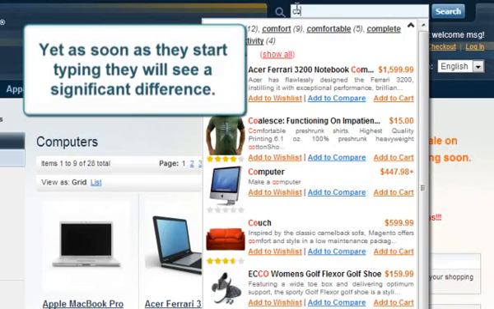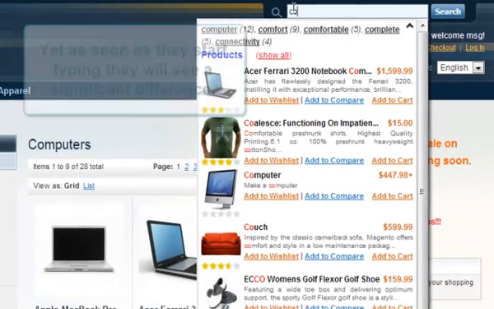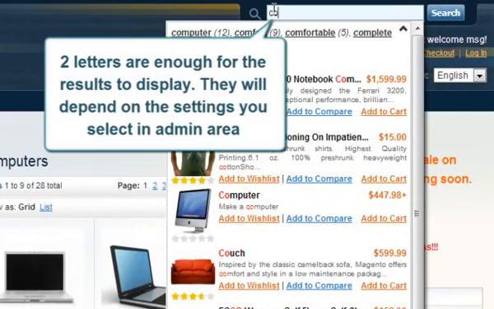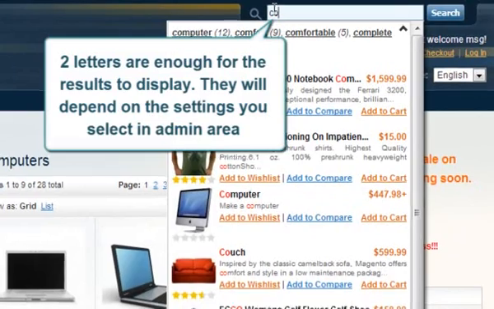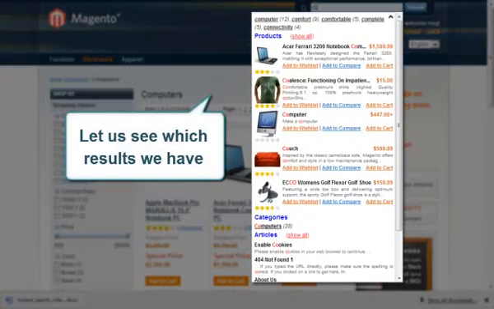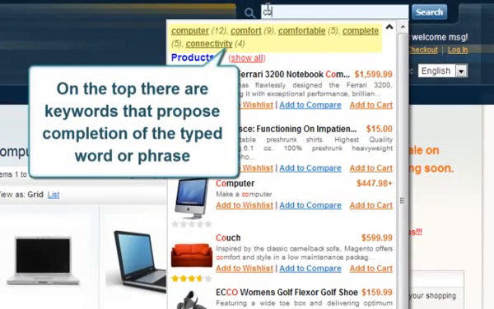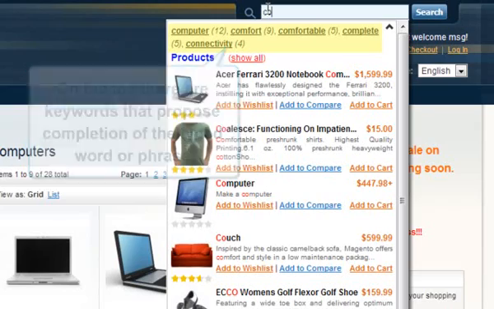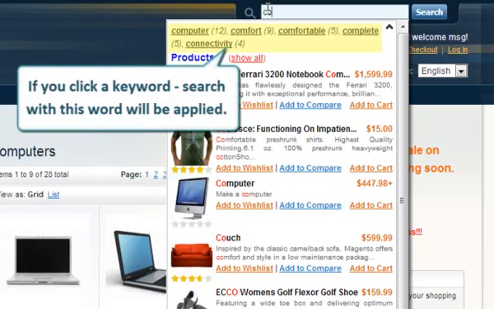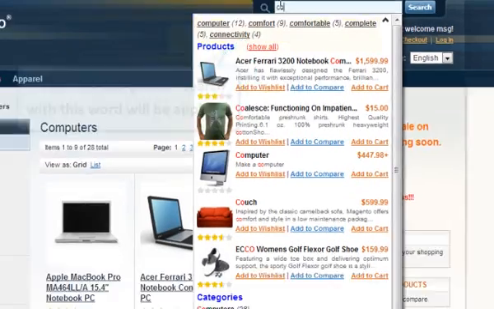Yet, as soon as they start typing, they will see a significant difference. The letters are enough for the results to display. They will depend on the settings you select in the admin area. Let's see which results we have. On the top there are keywords that propose the completion of the typed word or phrase. If you click a keyword, search with this word will be applied.